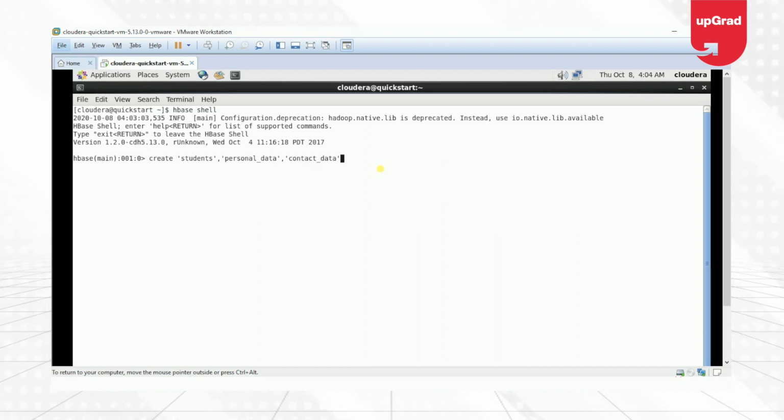So what are these? These are column families. You can think of column families as a group of various other sub-columns. So under one column family, there can be n number of columns. It is schema-less. We do not require any fixed schema to insert or save data in a HBase table. Let us hit enter. So here you can see that the table has been created.